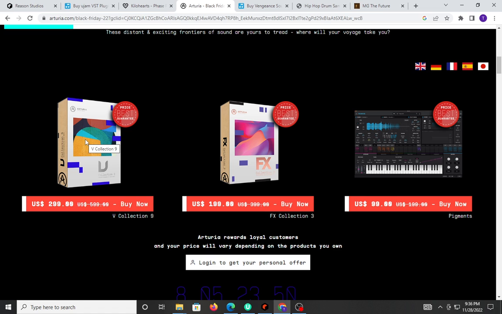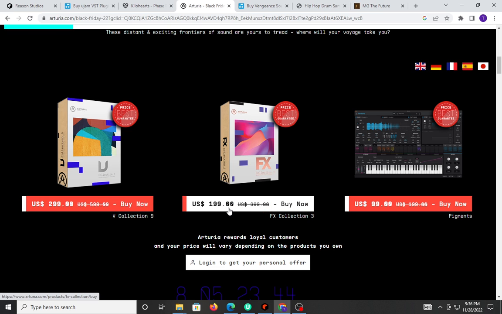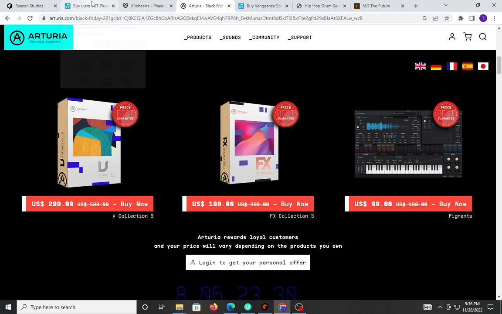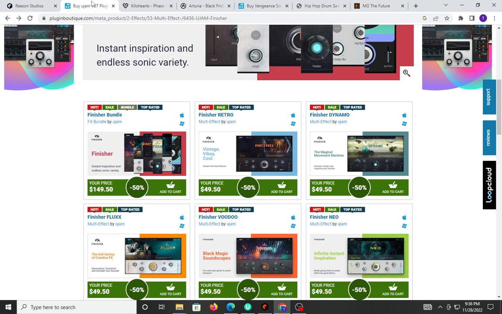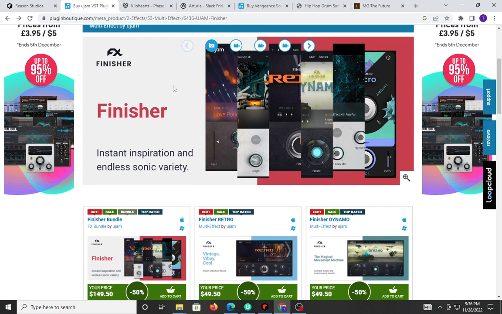And if you already are invested into Arturia's line of products, the price point here will be a lot cheaper. It will depend on what you already own from their product line. So I would take a look at that and see what they have available for you. It might be something worth picking up. So there's that. Now, on the other end, Plugin Boutique has a ridiculous amount of deals.